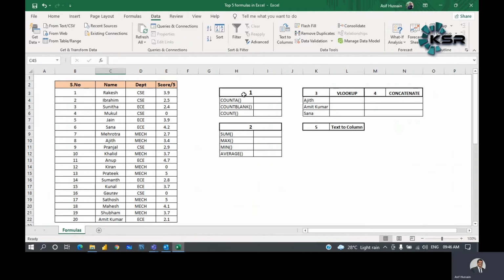As you can see, there are 5 formulas here: number 1, number 2, number 3, number 4, and number 5. In this session, we are going to see all these 5 formulas which are frequently used in Microsoft Excel. Let us come to the first one. We have COUNTA. COUNTA is nothing but count all. It is going to count all in that particular column which we select.